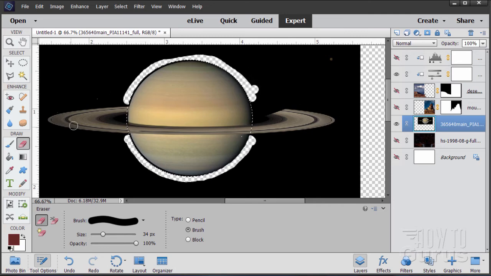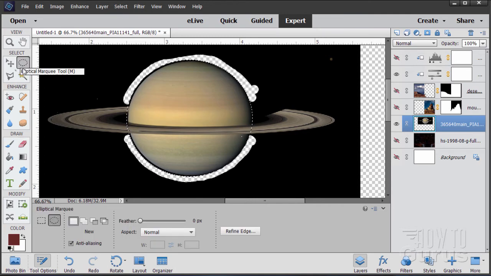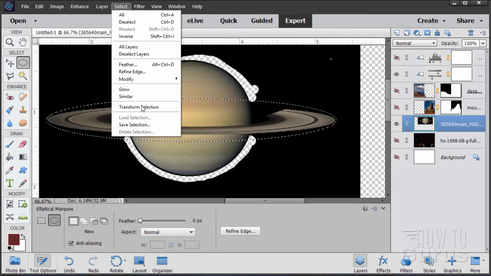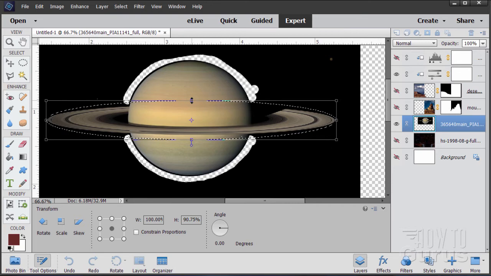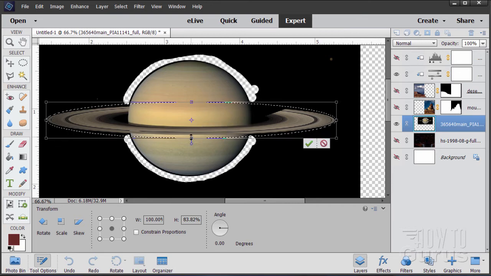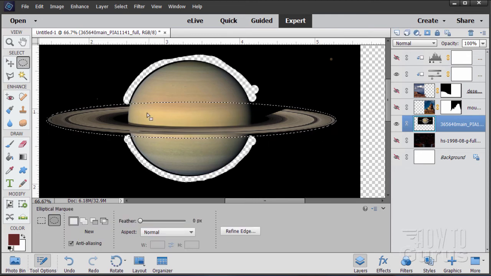Let's now get these outer sections. Grab the elliptical marquee. Let's deselect this. There we go. And kind of make a new selection in here. So it pulls it, kind of about right. Doesn't have to be perfect. Close enough. Let's now go up to Select and Transform Selection. I'll just pull the bottom in a little bit and pull the top down just a little bit, and just edge it in back and forth until you get closer. And that's close enough. Doesn't need to be perfect. Keep it just a little ways away.